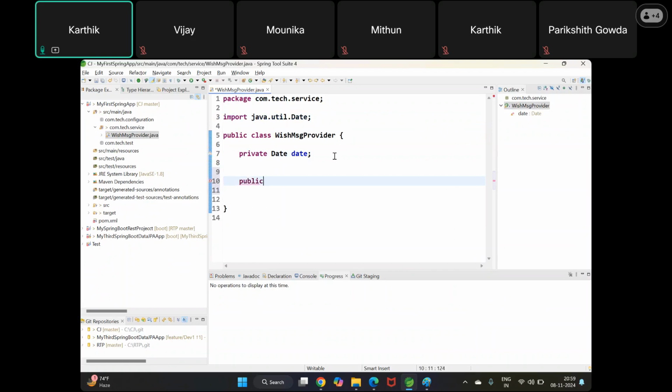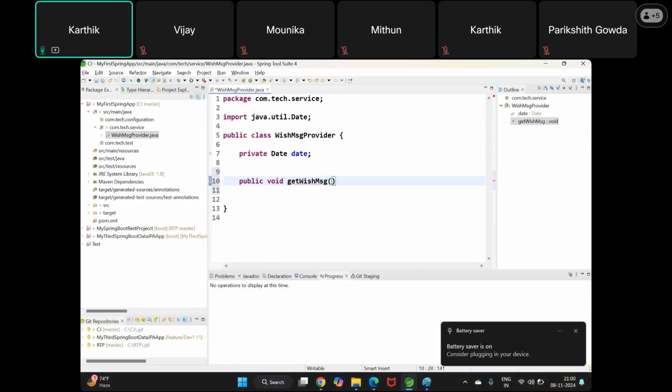Then I'm just writing one method, any one method. Let's say a void return type only. If you need a String also, you can take it, no problem. I'm just taking void, to return a message or wish message. Get wish message, like this I'm just taking it.